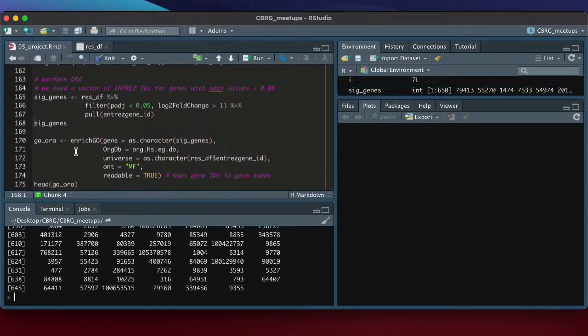Okay? And now, doing the overrepresentation analysis is just one line, well, separated across, but really one line of code. And it's using this function called enrichGO. And enrichGO, I'm not going to scroll back up, but it's from this package called clusterProfiler, which is one of the packages that you've installed today.